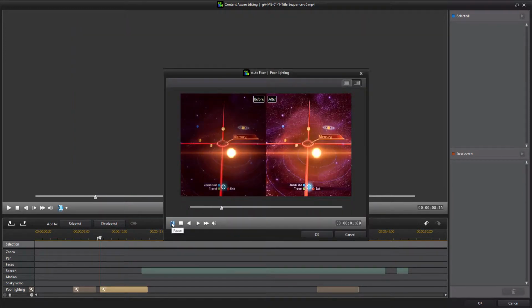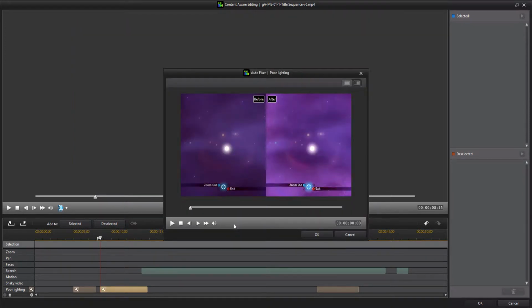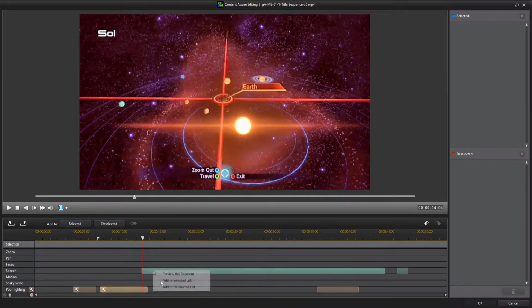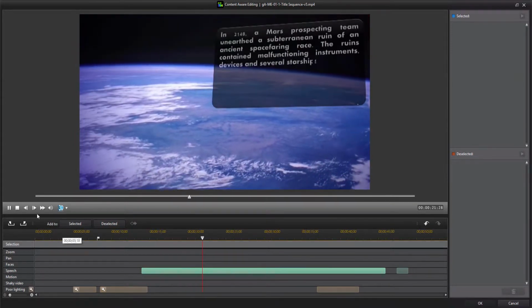This one is not a problem. This is actually a transition from moving from the galaxy back. So what it's actually detected is in fact a transition. If you did change it, it would look quite horrible.